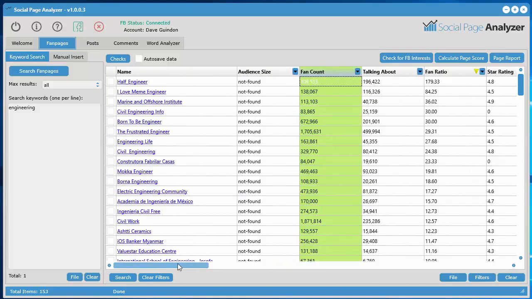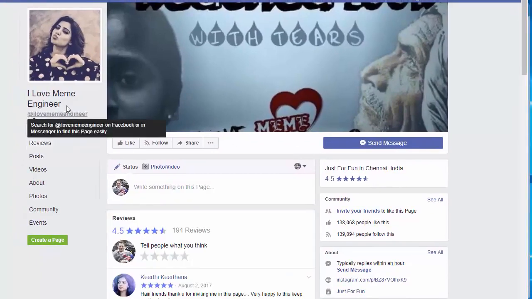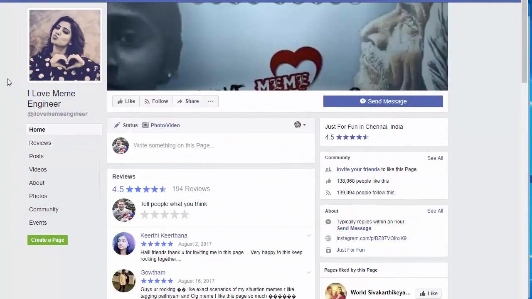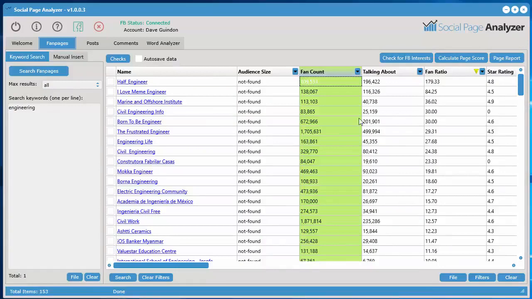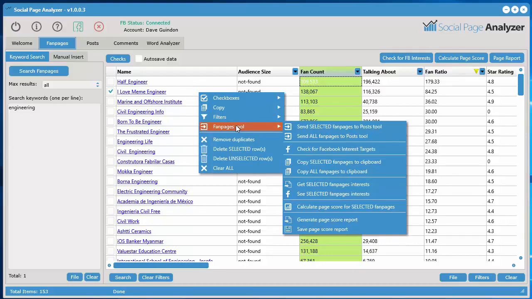Now let's say, for example, you want to get a little bit further into the research and you want to start researching the posts of a particular page. So let's click on this one here. Let's take a look at it. I love Meme Engineer. I'm not sure what this is about, but say, for example, this is something you want to research. What we can do is we can take a next step by analyzing the posts of this page. So click this checkbox here, and we can right-click, select Fan Pages tool, and we can send selected fan pages to Post tool.